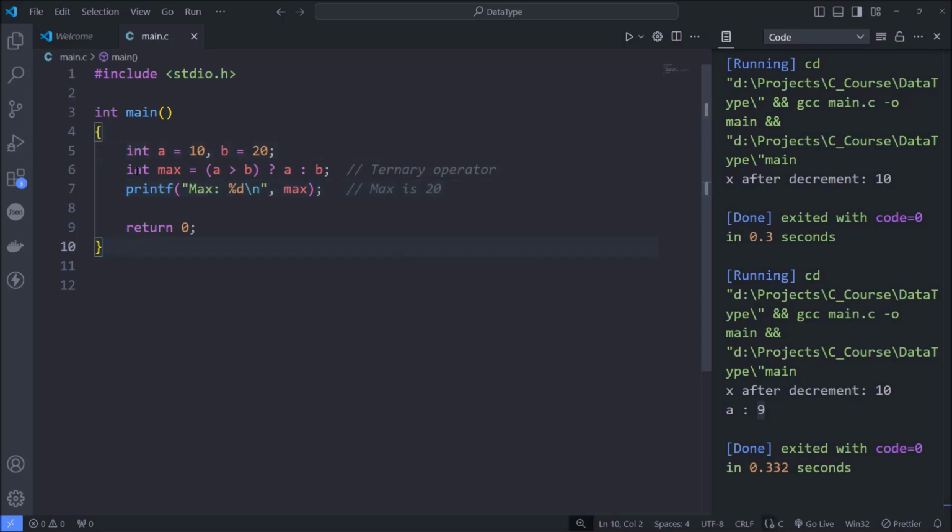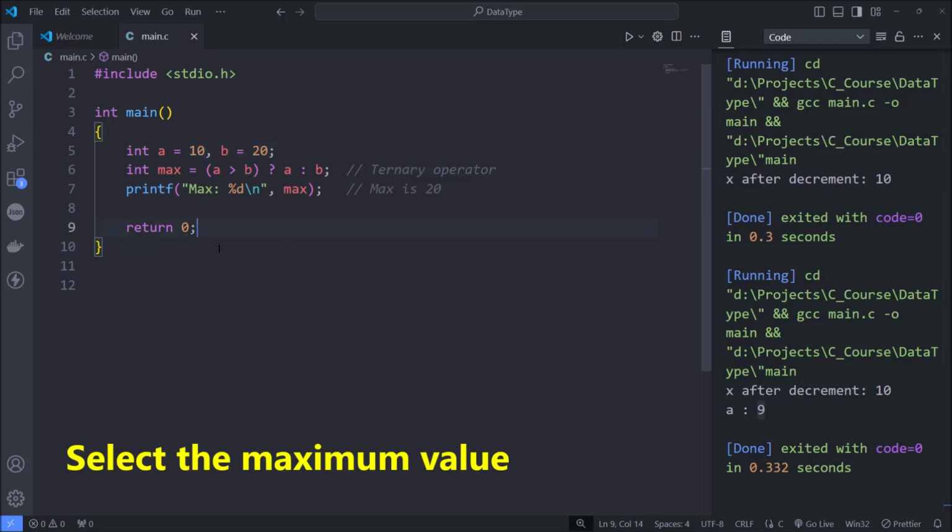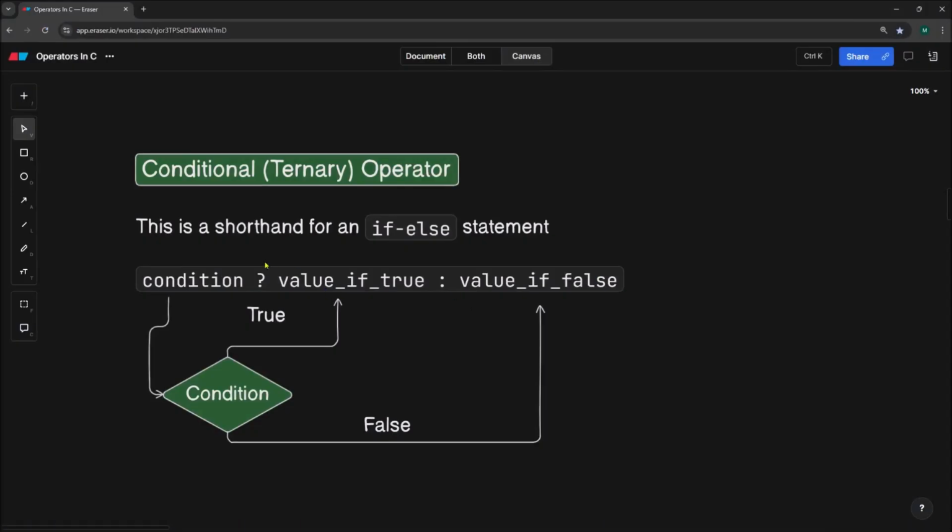Okay, now we have two variables, a and b. 10 assigned to a, 20 assigned to b. Now we are going to select the max one. In this case, as an example, we just use the ternary operator. We just saw that first we have a condition. If this condition is true, we will take this value. If this condition is false, we will take this value.